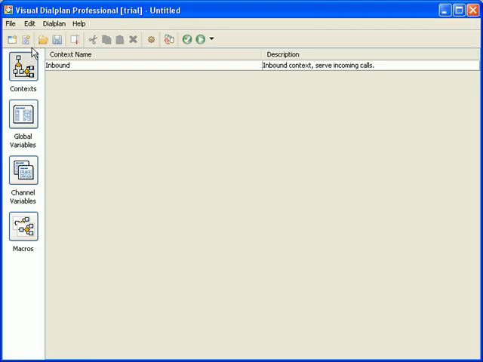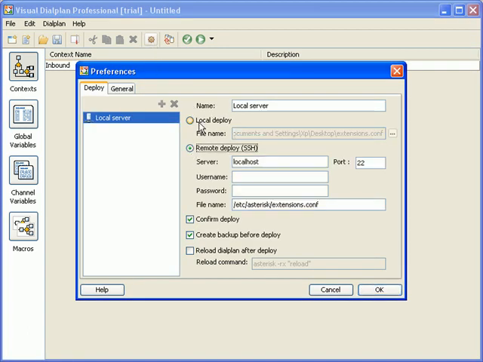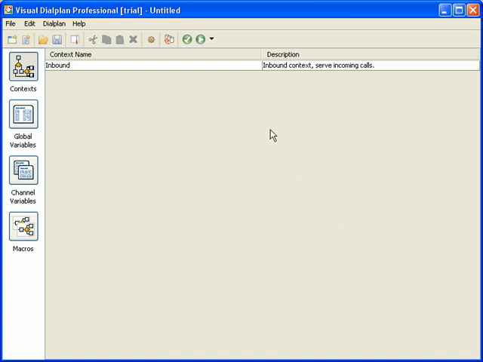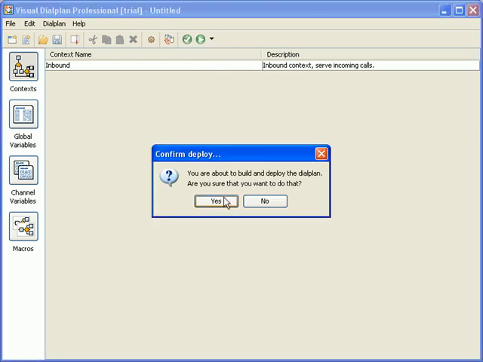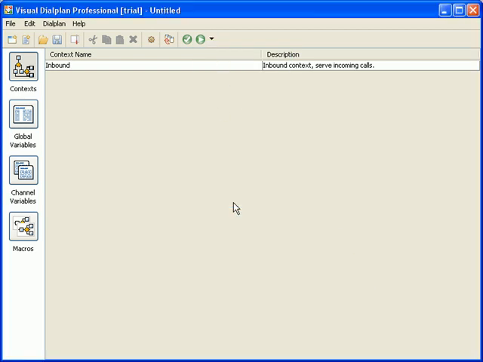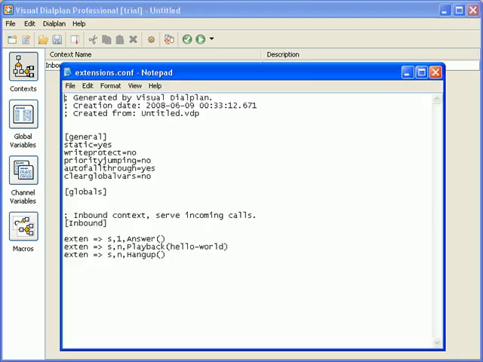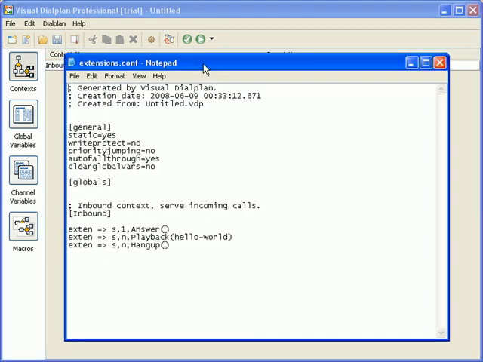We can deploy Dialplan directly to the remote Asterisk server, but for the purpose of this example, I'll deploy it at my local server. Okay. And here is what the deployed Dialplan looks like. You can test it by simply calling your Asterisk PBX.